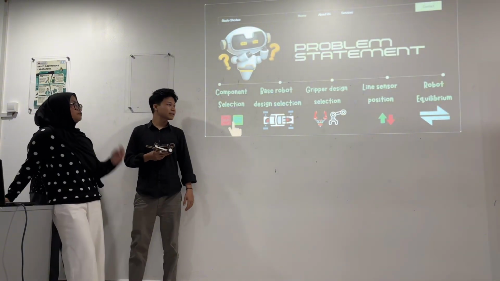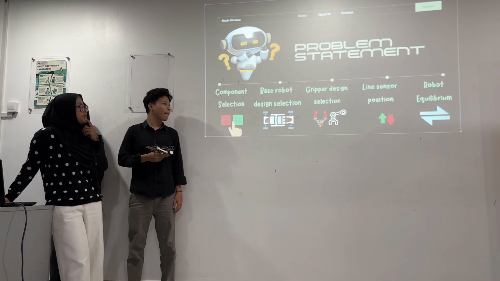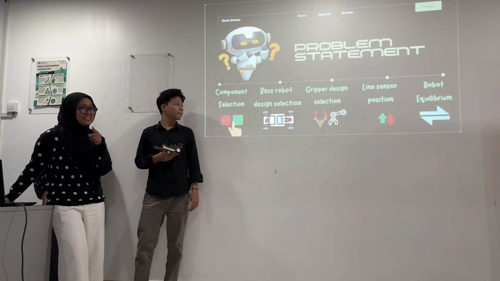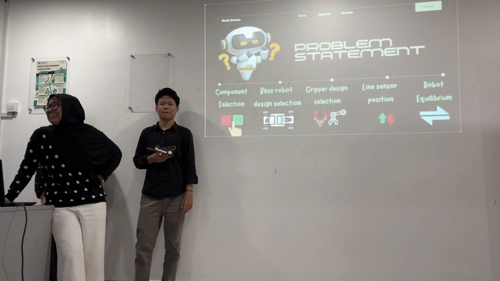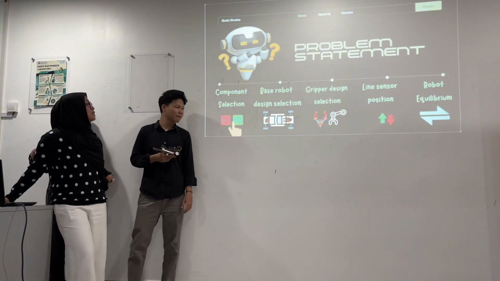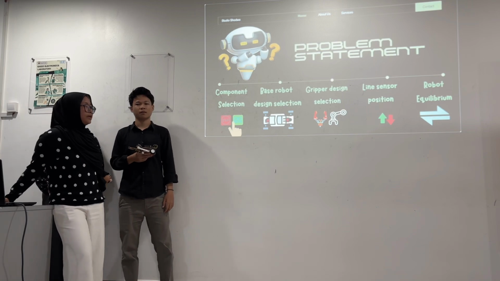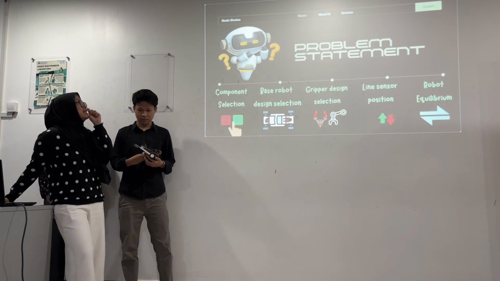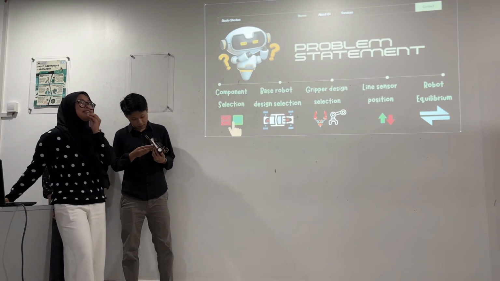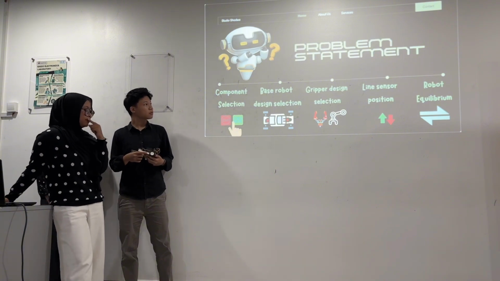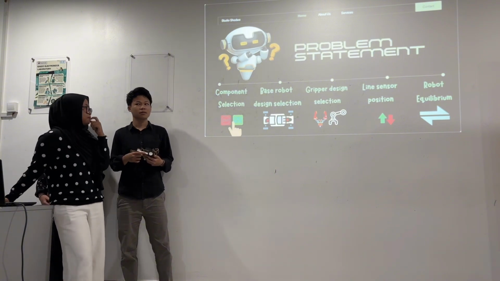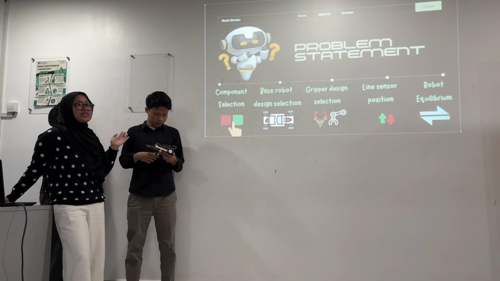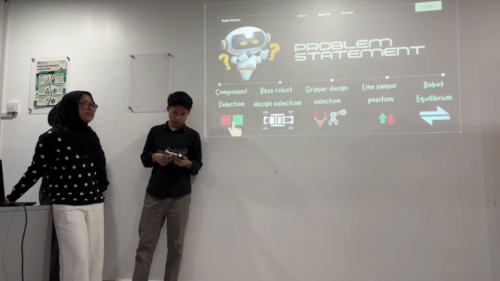First, the problem statement for the component selection. As we know, we built the robot with a limited budget, and we have to consider the available components with that little budget, with the price getting higher these days. So we have to think hard to not waste our money on components that we don't need.